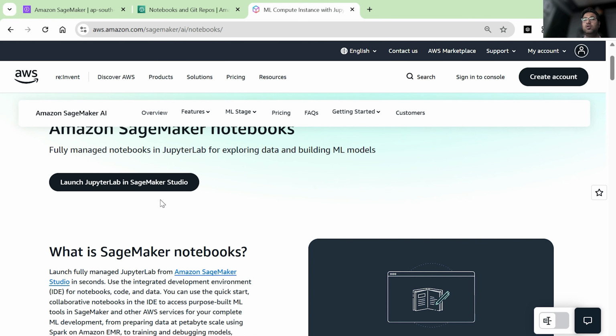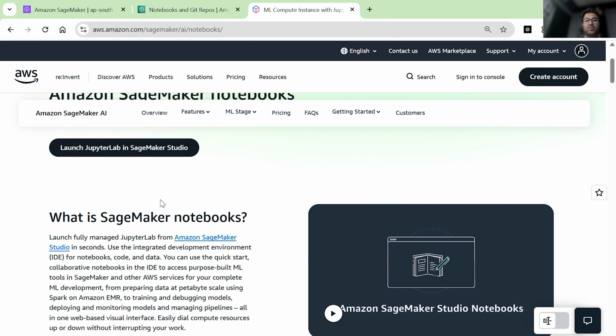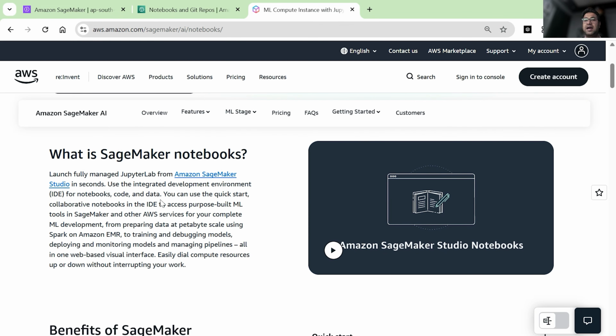When you click on launch JupyterLab in SageMaker Studio, you will be navigated to your AWS Management Console. Soon I'm going to take you there. But before that, if you want to get a little more of an idea, you can understand from here. You can launch a fully managed JupyterLab from SageMaker Studio in seconds. You can use the IDE for notebooks, code, and data. You can use quick-start collaborative notebooks in the IDE to access purpose-built ML tools in SageMaker. SageMaker is a very popular ML service, and SageMaker Notebook is one such feature.